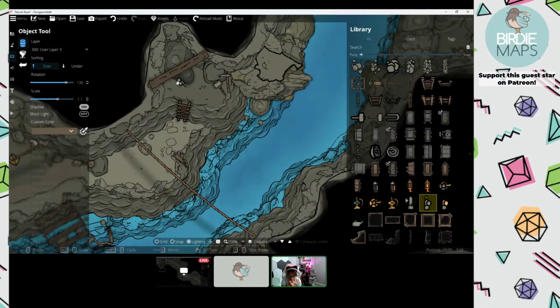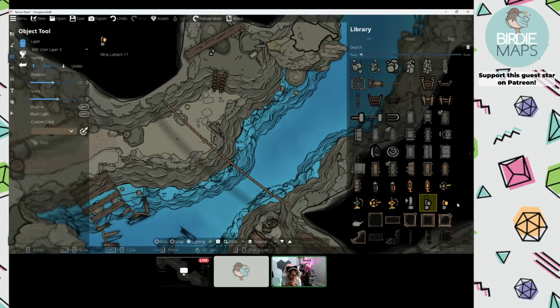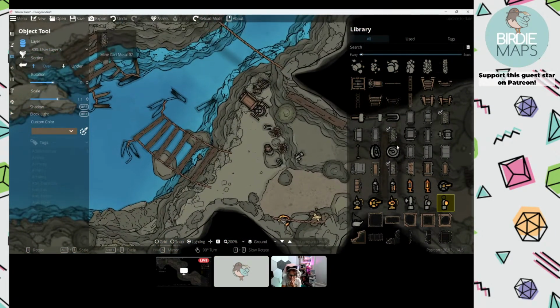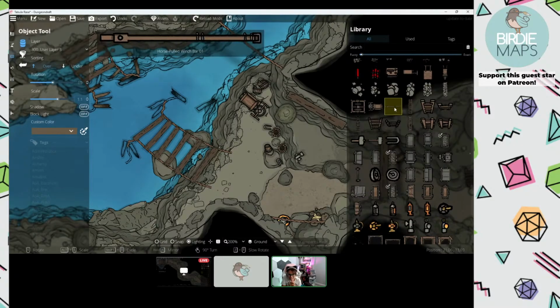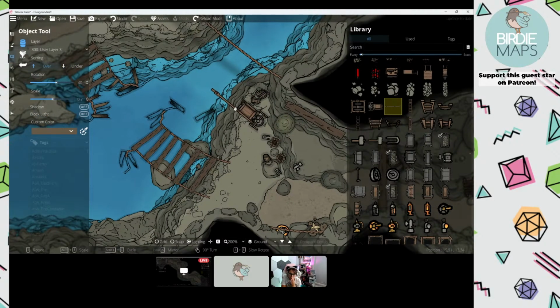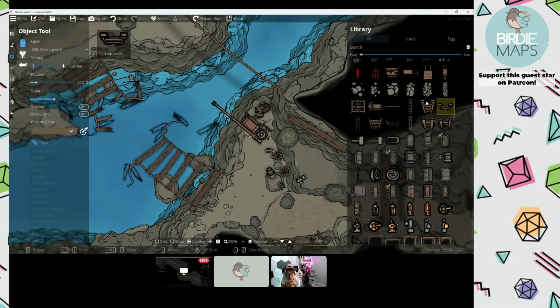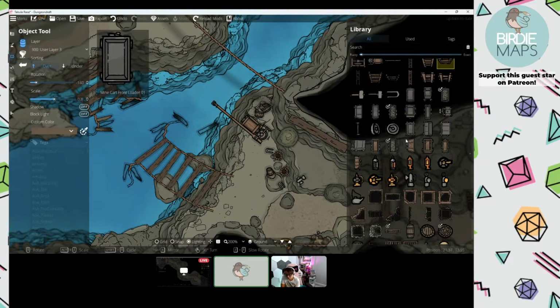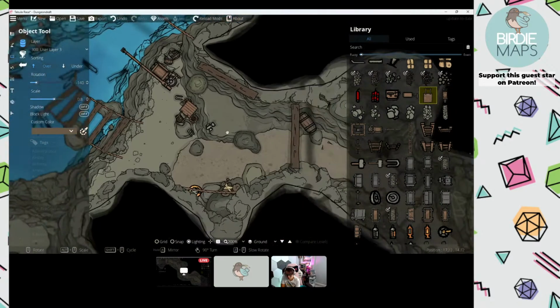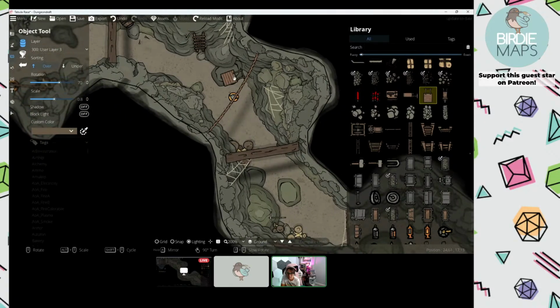What are these little things? I think these are lanterns. Oh, they are lanterns, yes. Oh, that's a unique pole. These are from Architect. If you want to pay money for assets, go for Architect. Worth it, every asset pack. And they all still look like Dungeondraft style.